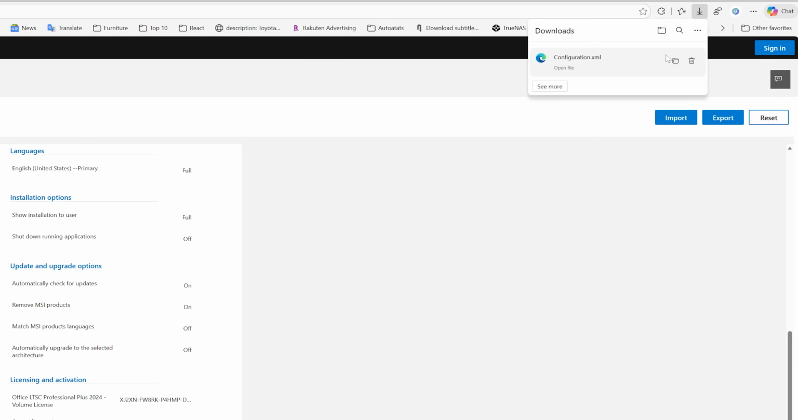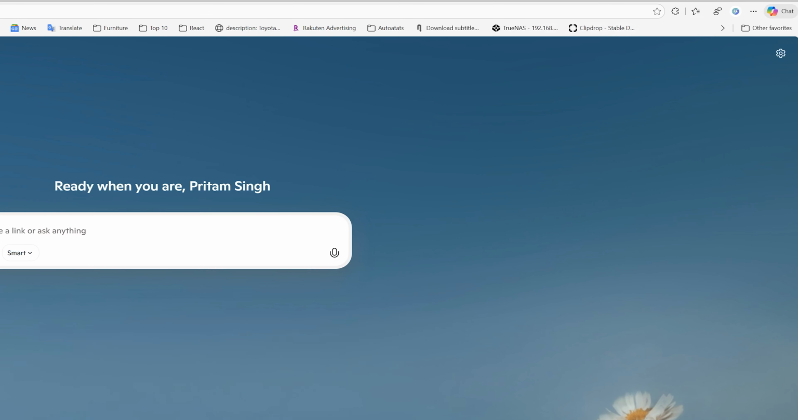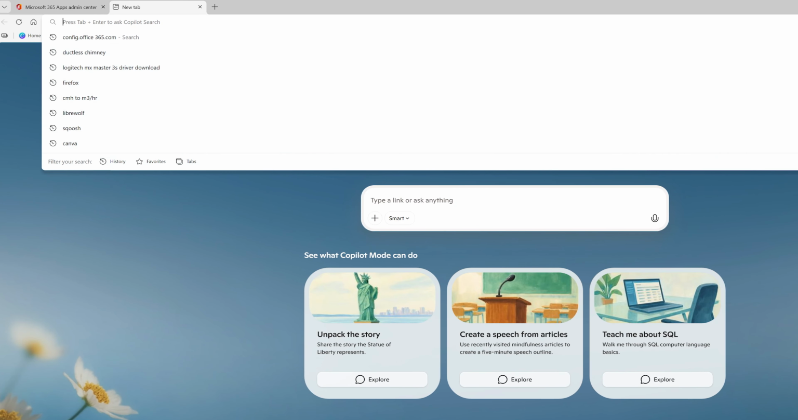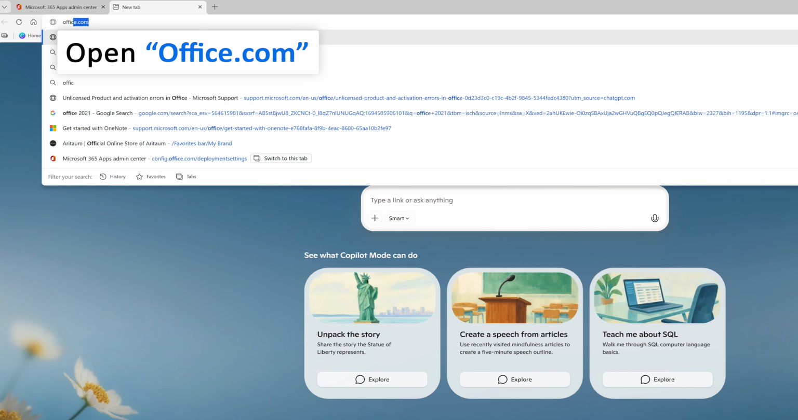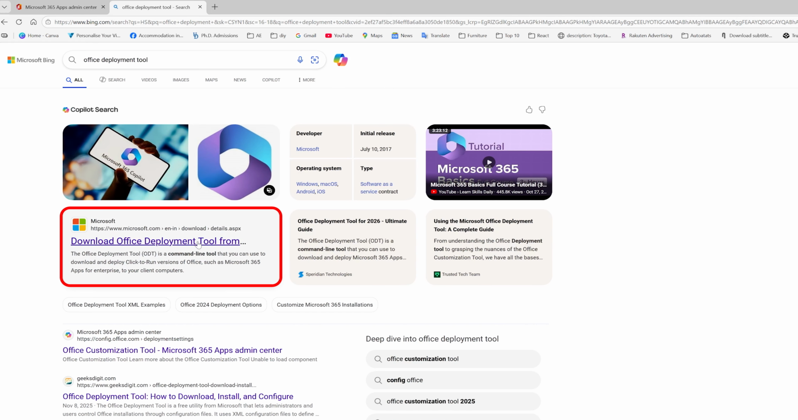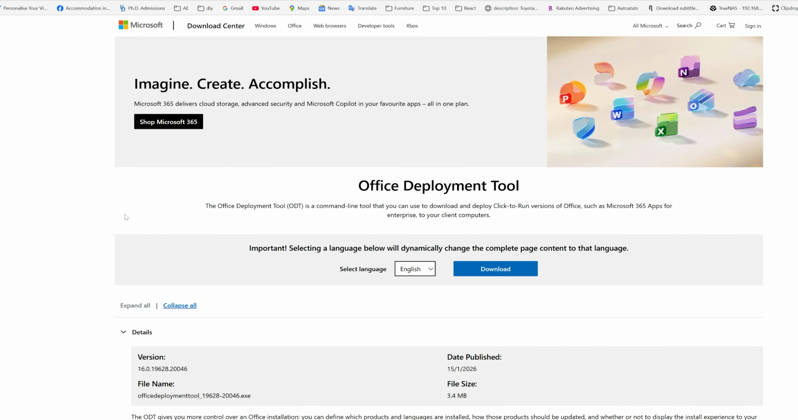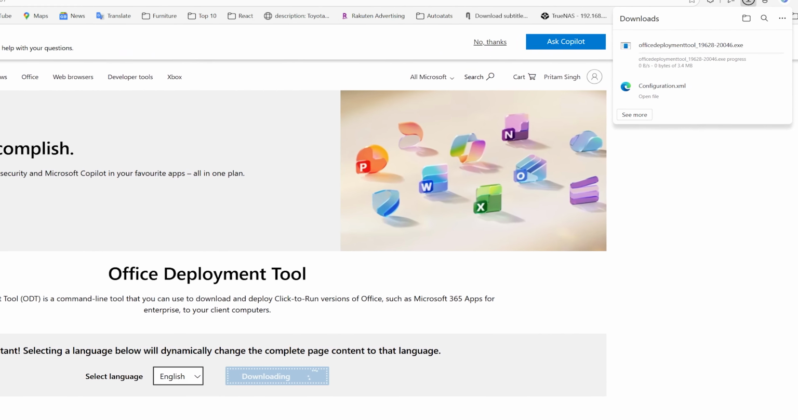Alright, so our configuration is ready. Time now came to download the Office Deployment Tool. So let me quickly open a new tab, and now let's type Office deployment tool. And again, not to worry guys, you're going to see the link of both in the description of this video. Now let's click here on download, and there you go.